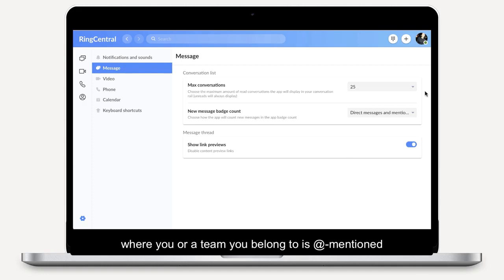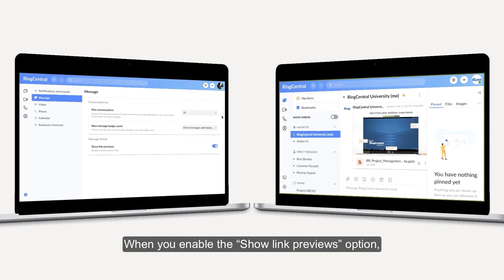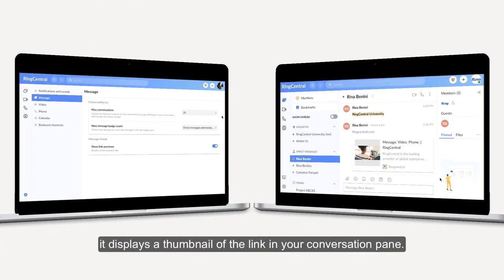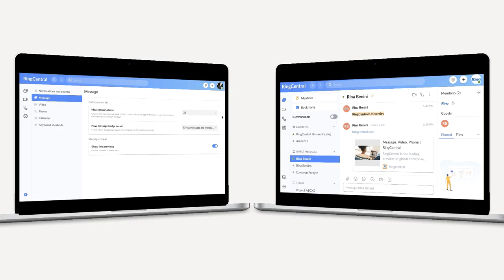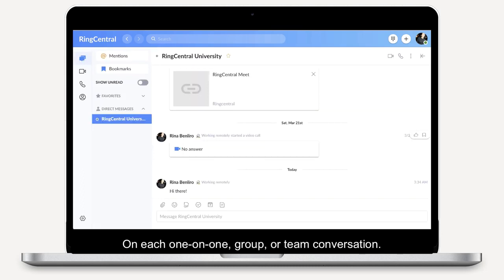We recommend selecting the Direct Messages and Mentions Only option, so you only see notification badges for conversations where you or a team you belong to is @mentioned, and other new messages will only highlight the conversation in bold. When you enable the Show Link Previews option, it displays a thumbnail of the link in your conversation pane.